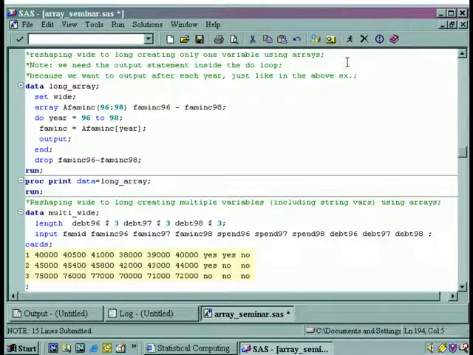Scrolling. And here we are doing arrays. And we're just going to do one variable at a time here, but we'll get to doing more than one variable at a time in just a second. So we have our data statement. We're creating a data set that we're going to call long array. Data set will be wide, okay.